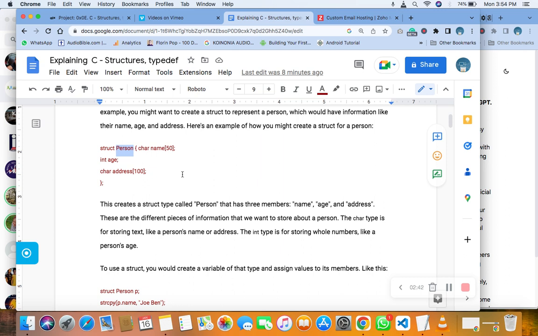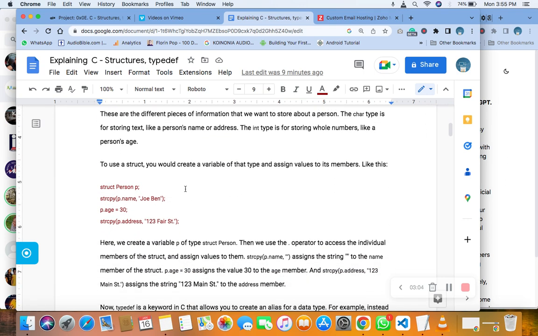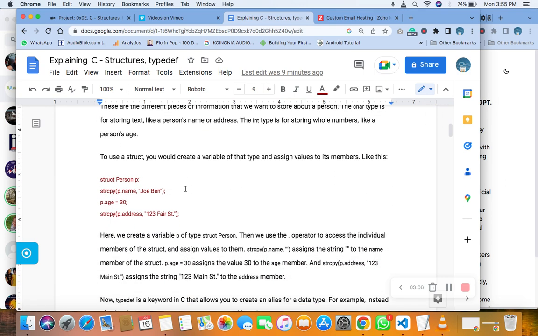So for example, if I want to query the database, I query the database on the name, based on the address, based on the age. To read more on that, the character types are basically used to store text like the person's name and the person's address, while the int type is used to store the person's age. So we use this struct to create a variable that we can assign values to.